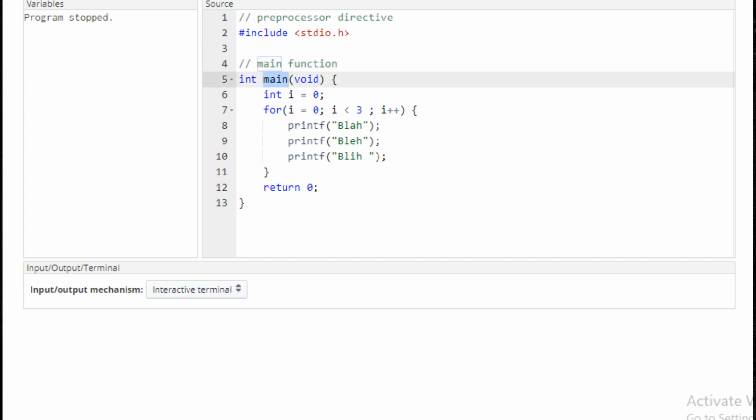Every program has to have a main function, just like this one right here. We will later on see that we can have more than one function, but only one of them can be called main, and there has to be one that is called main. So that's typically right there.